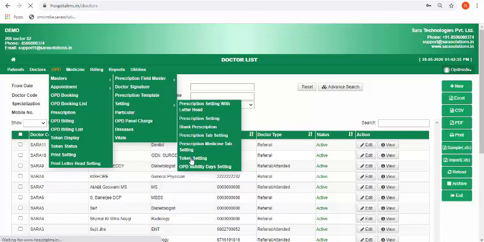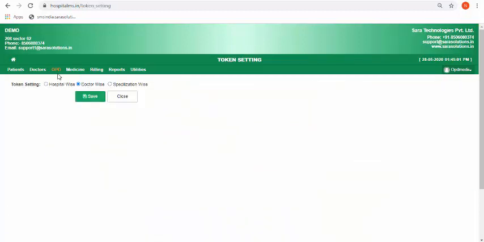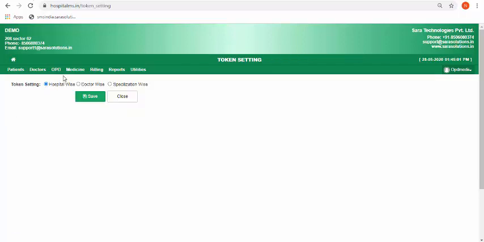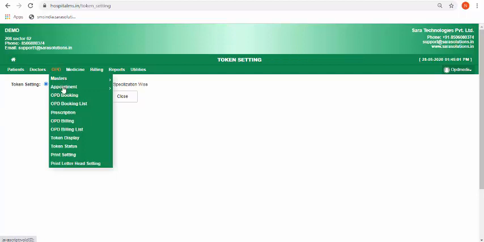Token setting: we are generating a token number for all bookings. We can change here whether we want a token number hospital wise, doctor wise, or specialization wise. Then there are two options for booking. One is appointment booking, second is OPD booking. If any patient calls our OPD or our hospital for an appointment booking, then we will go through appointment booking.